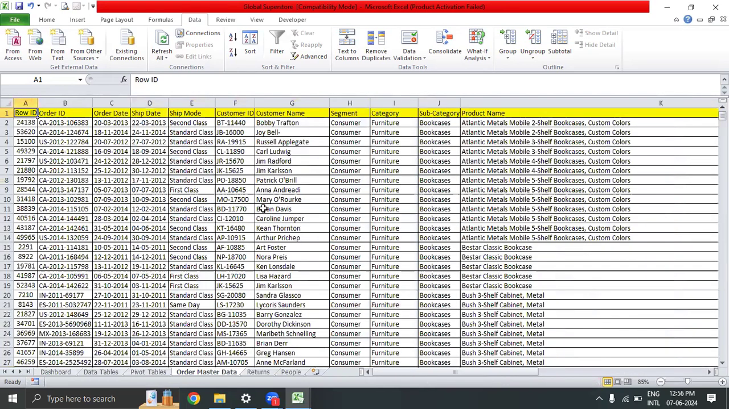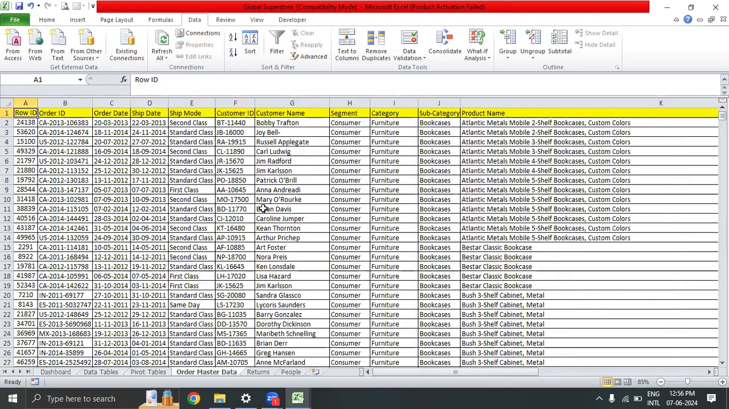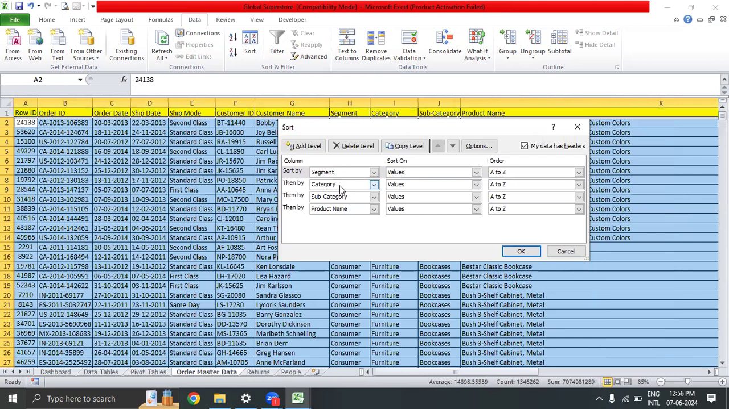Another way would be in a scenario where you want to showcase not the family level, but your highest profit level. When you're saying profit, it is a numeric data type. It is a measure, right? So in that case, what happens? It focuses only on your highest or lowest profit level, however you want to sort. Okay. Now, Control A or Alt D, S. Now the current sort is segment, category, subcategory, product name. If I click here and add a level, I go with profit.